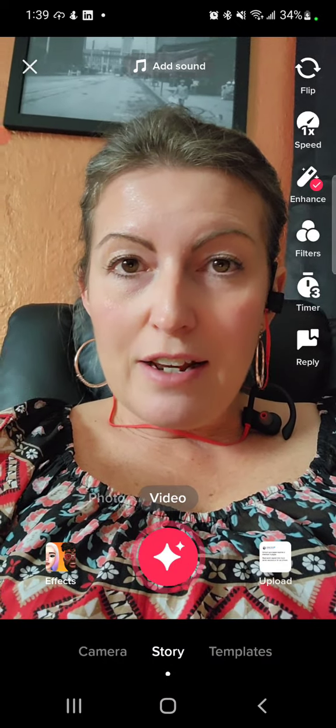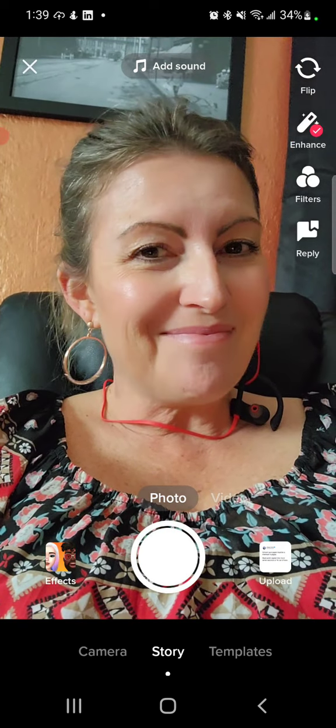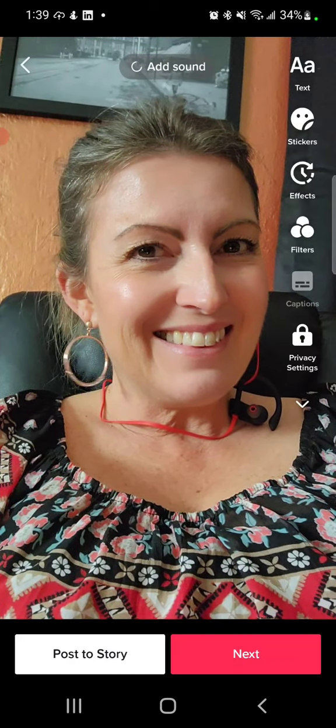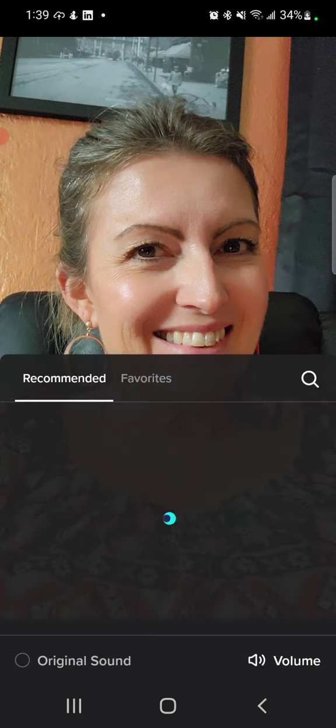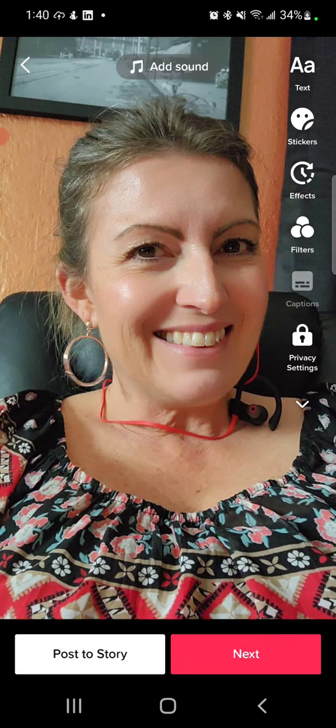Now once you're ready to do your story, I'm going to hit like this again. I'll just do a little photo. Okay, there's my story. And what will happen sometimes too is that TikTok will assign an audio to your story. You can simply leave it on, or you can change it to different music that will play during your picture, or take the sound off.